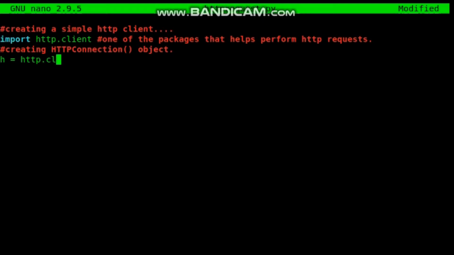An HTTP connection instance represents one transaction with an HTTP server. It should be instantiated passing it a host and optional port number. If no port number is passed, the port is extracted from the host string if it has the form host:port, else the default HTTP port, 80, is used.